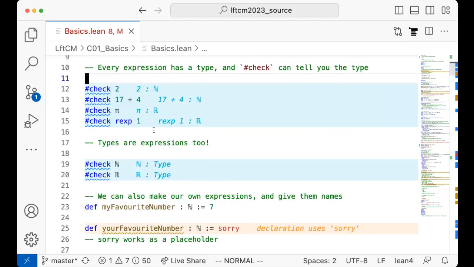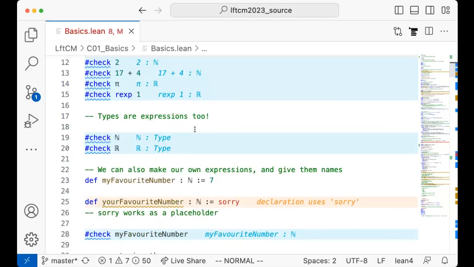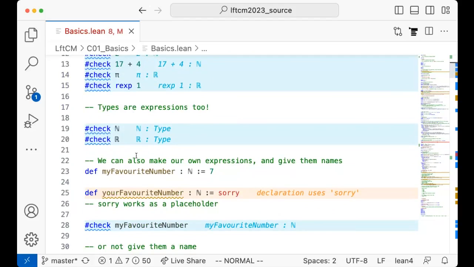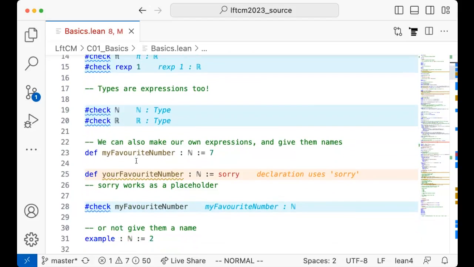Okay, so we have these expressions, we have these types. But these types on the right-hand side are also expressions. So they should have a type. So what's the type of natural numbers? Well, that's itself a type. So the natural numbers are a type, and the real numbers are a type.